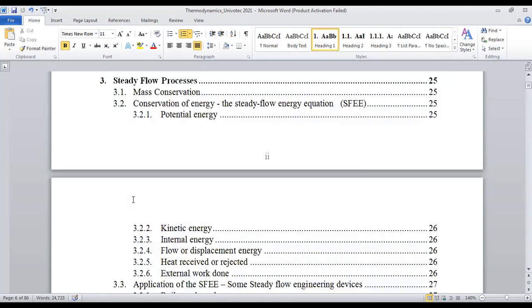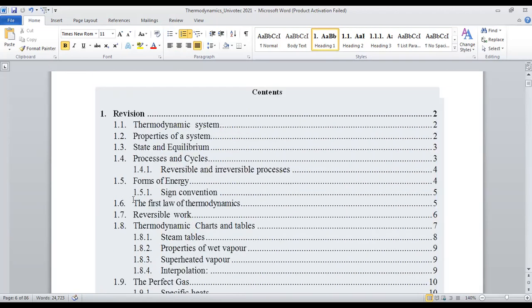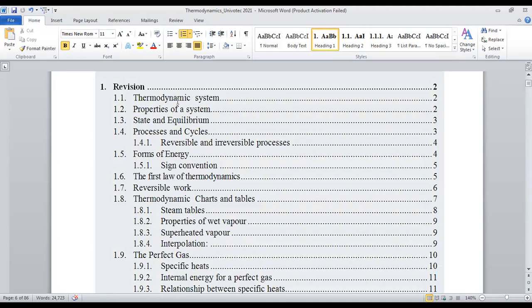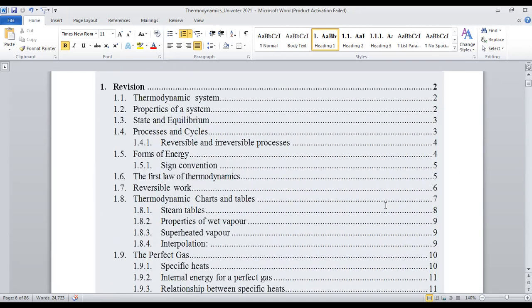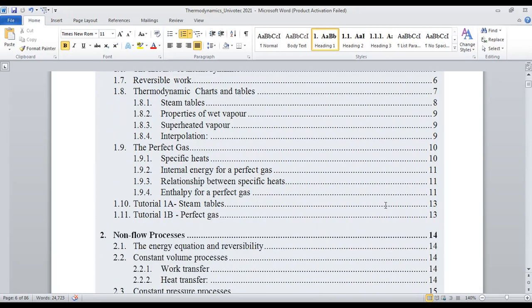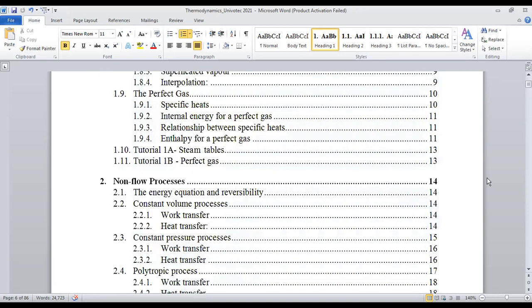Let me take it here. Revision component. So please go through this because you have some prior knowledge of thermodynamics about heat transfer. You have learned in diplomas. So I'm very sure. So you go through this revision, but this revision is extremely important. Understand this.